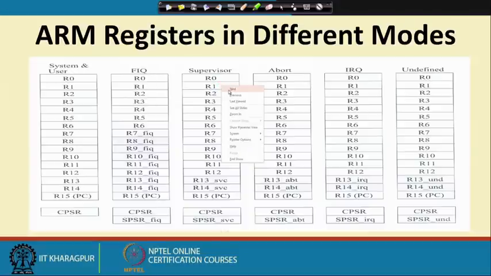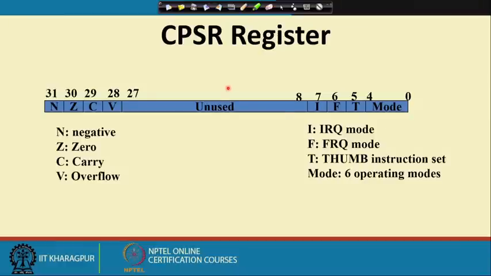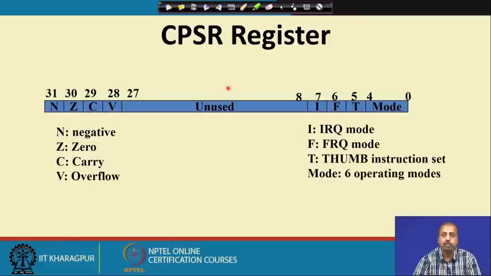That way we have got a large number of registers in this ARM processor that helps us to write programs using the register file, so that the programs will be faster. Then the CPSR register has got the four important bits N, Z, C and V, which are negative, zero, carry and overflow. These are the most significant bits of this 32 bit register.